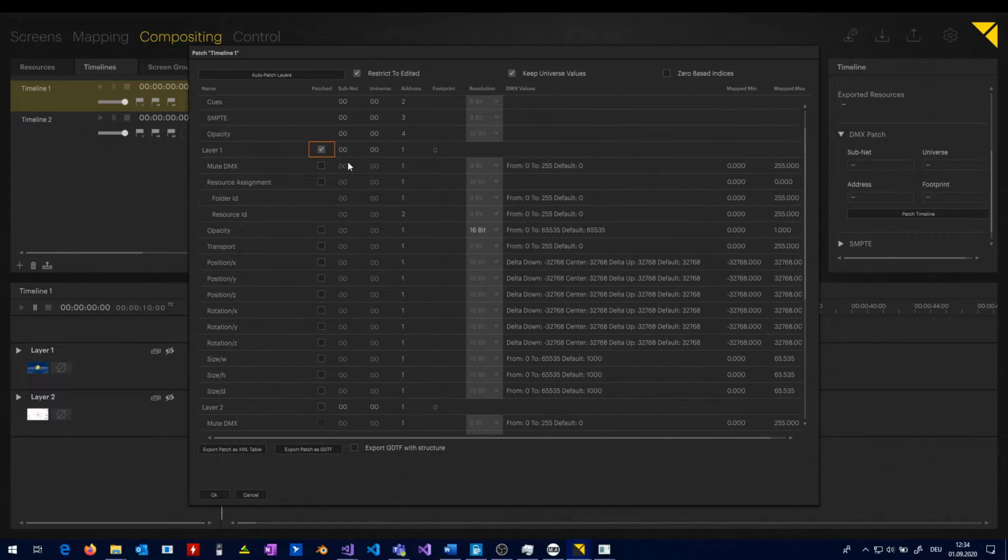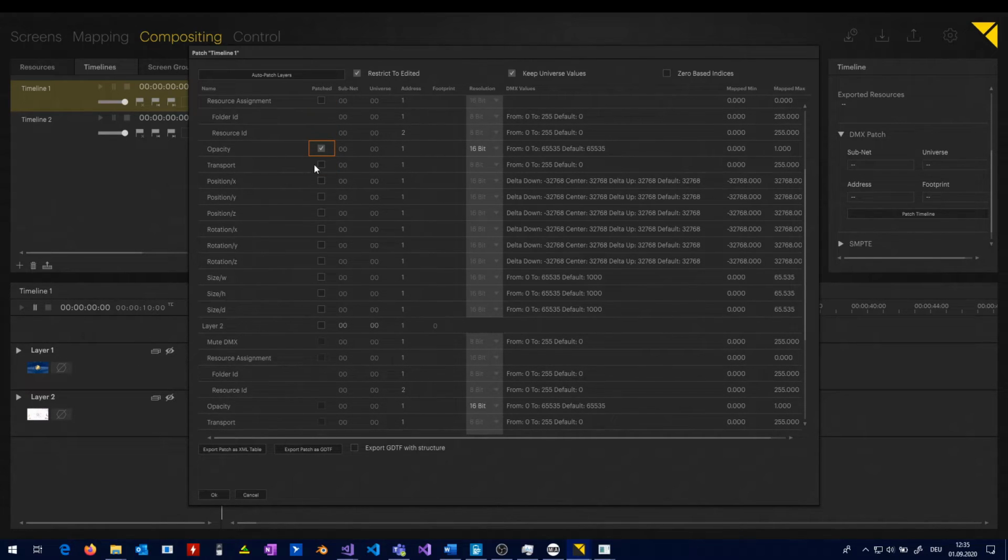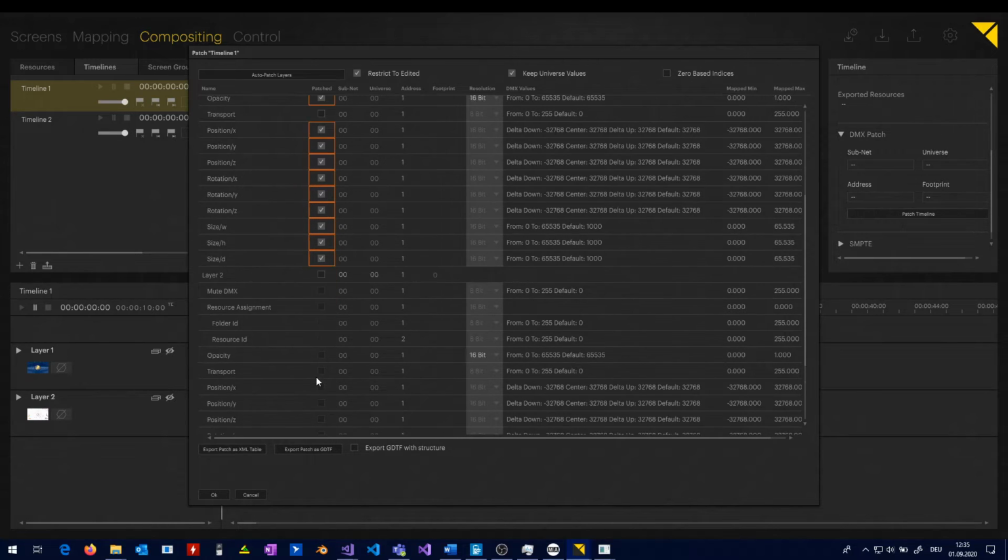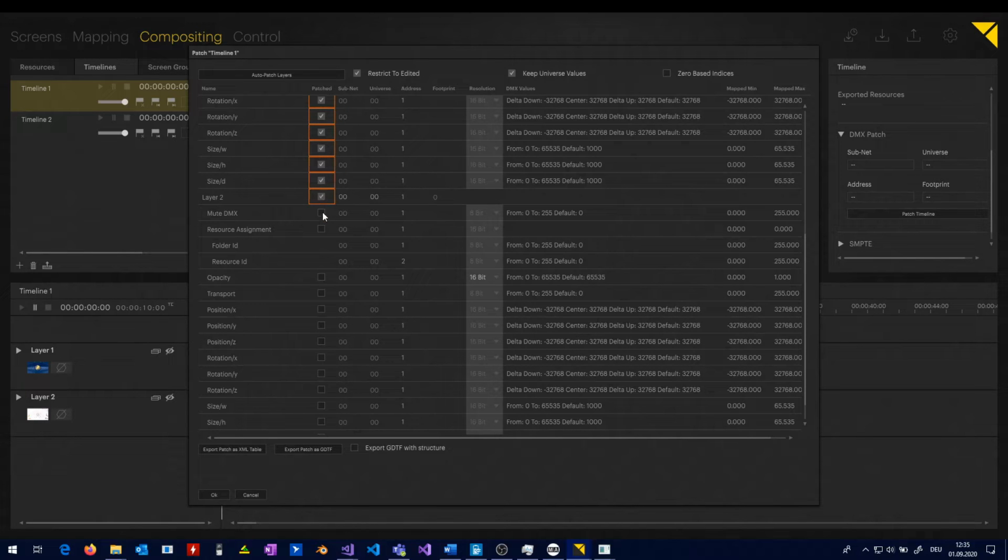Now on this layer I want to be able to disable DMX input. So I will patch this property. I don't want to assign a resource over my lighting console, so I don't patch that. But I want to patch the opacity. I don't want to control the transport mode, as this is controlled by the timeline transport. But I want to patch the position, rotation, and scale parameters. Let's do the same thing for layer number 2.